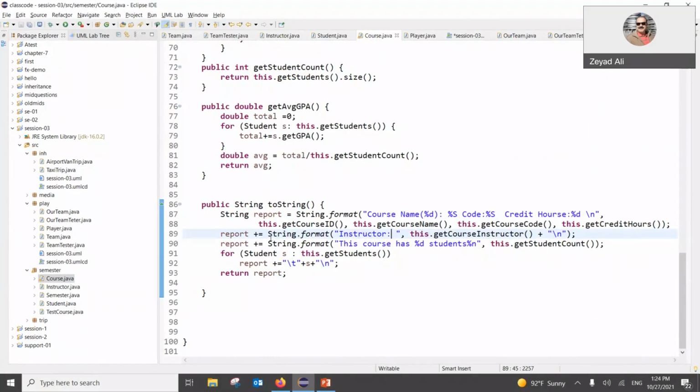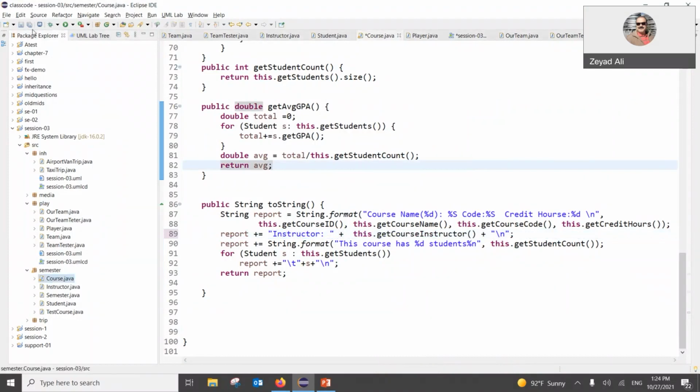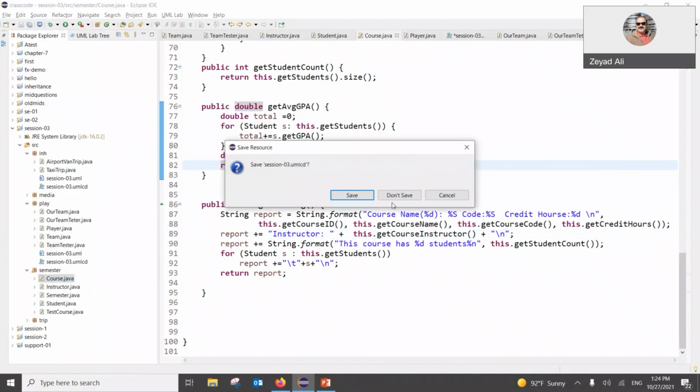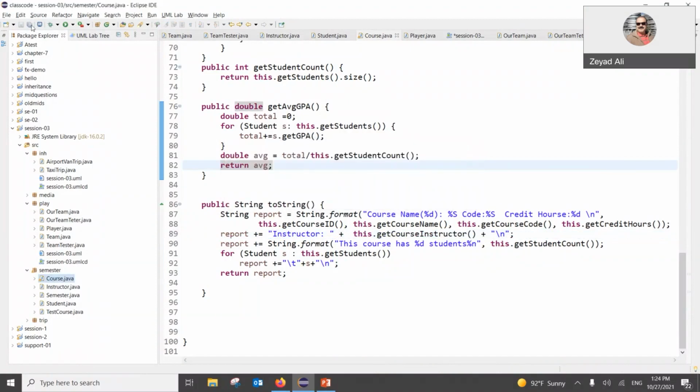I tell you, okay, we don't need to do anything or any format. Instructor plus, that's it. No need to do all these things because it's already formatted. The instructor. Sorry. Okay, cancel. Save everything here, and that's it.